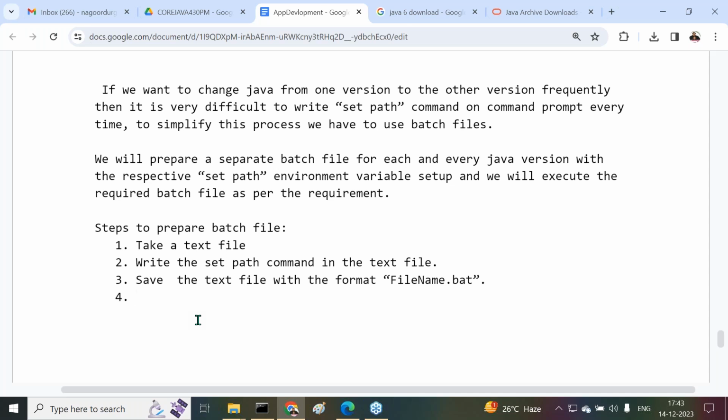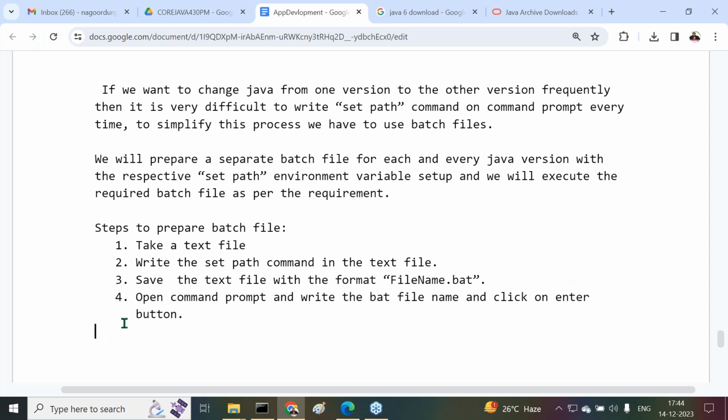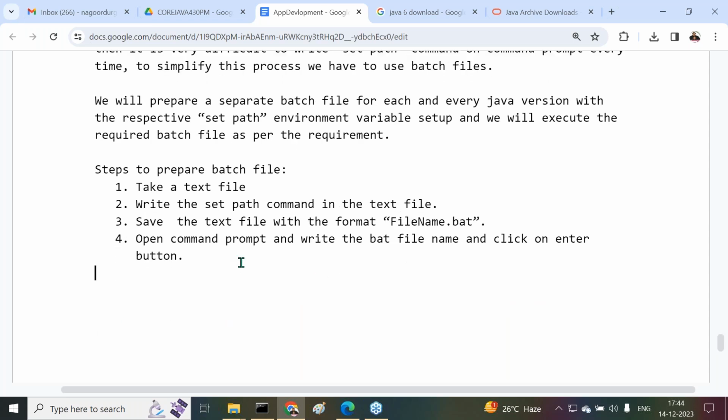Then after this, open command prompt and write the bat file name and click on the enter button. That's it. Automatically your required Java version will come to you. Exactly the Java version we are expecting, the same Java version we are able to get. Now let me prepare all the batch files here. Now try to understand it clearly.